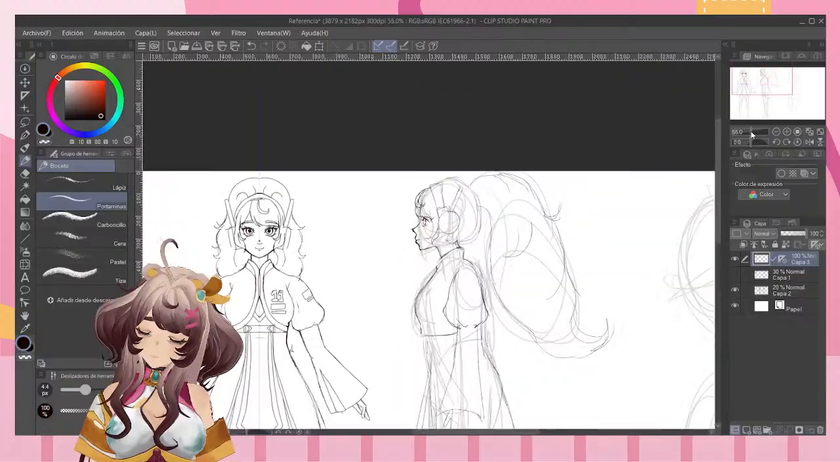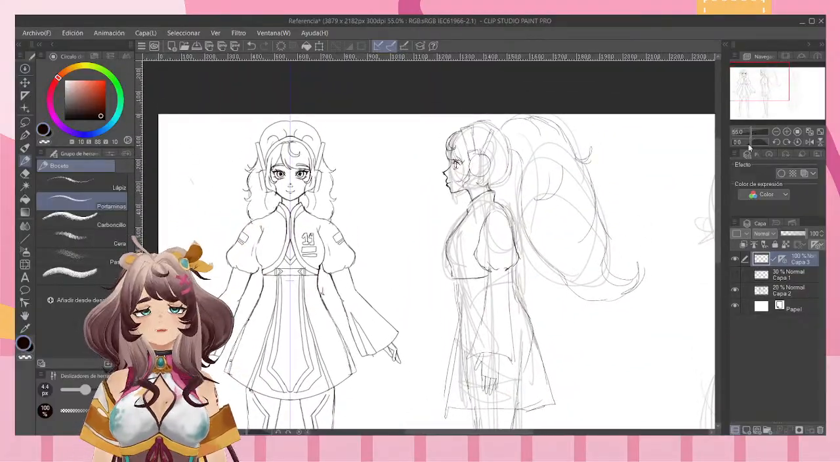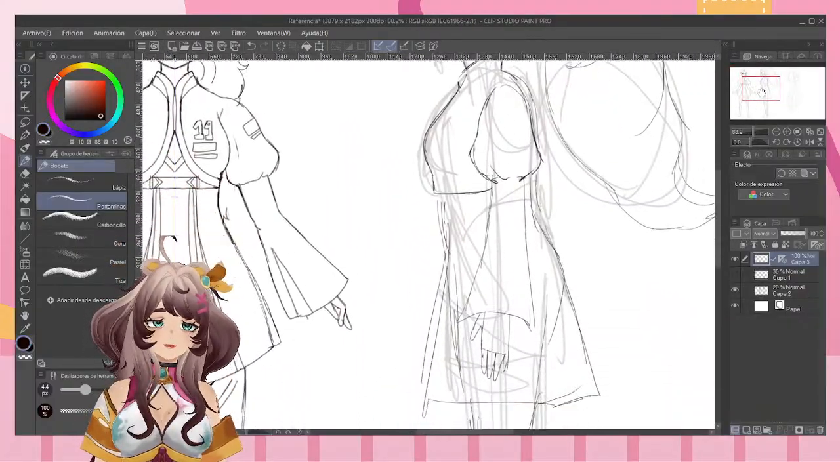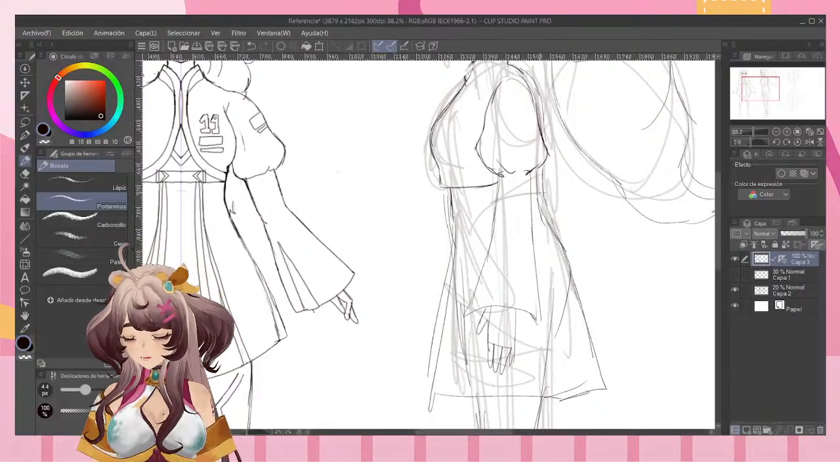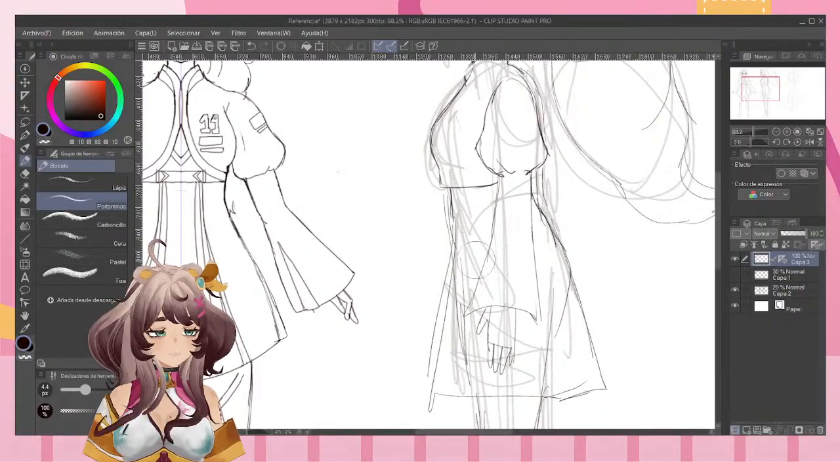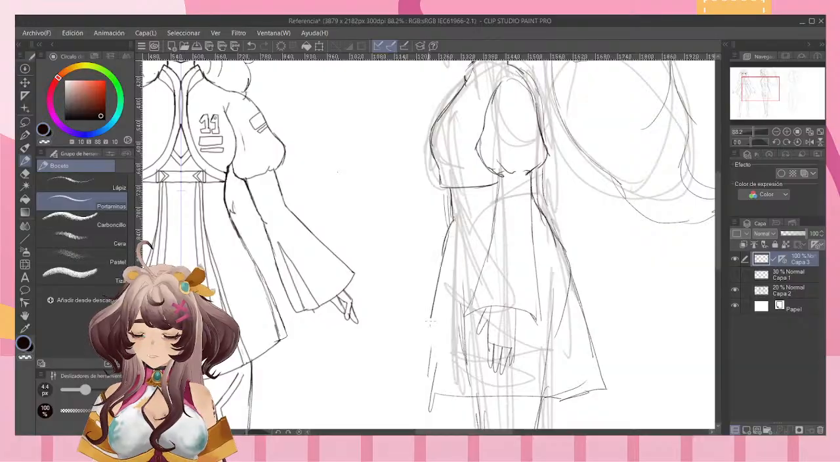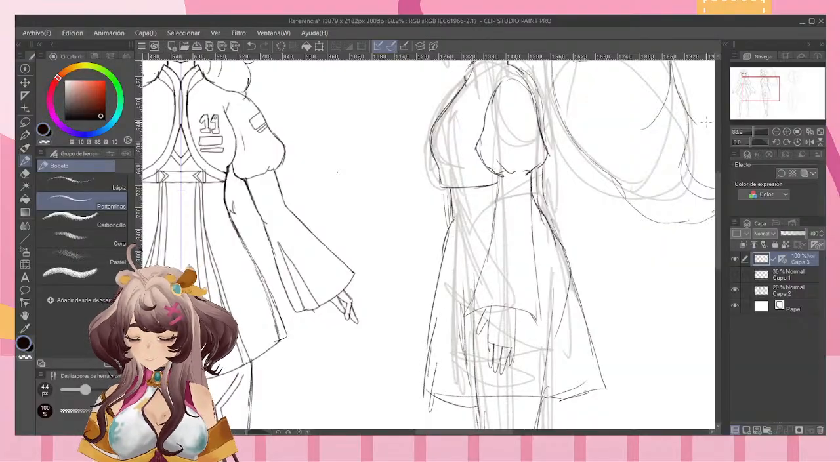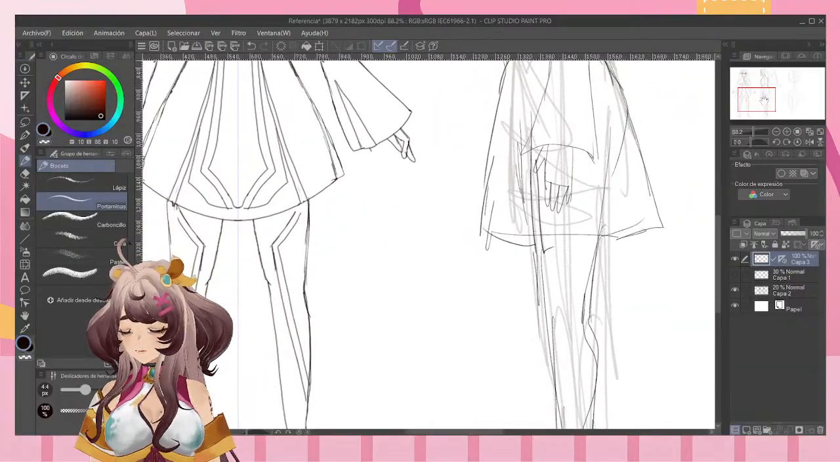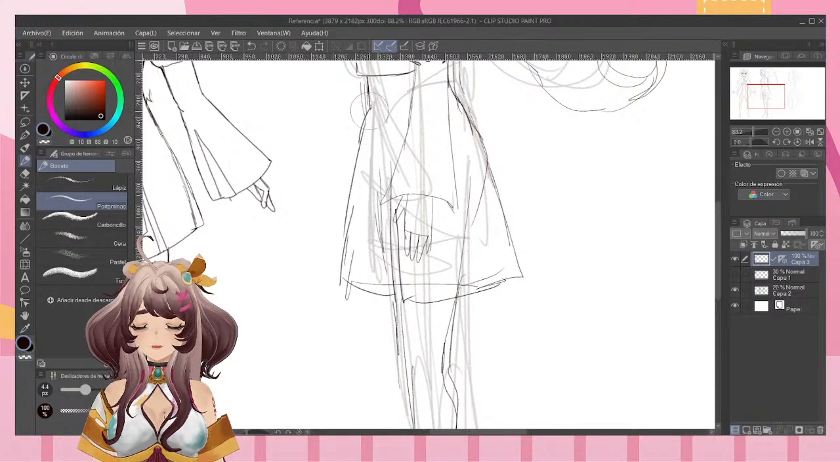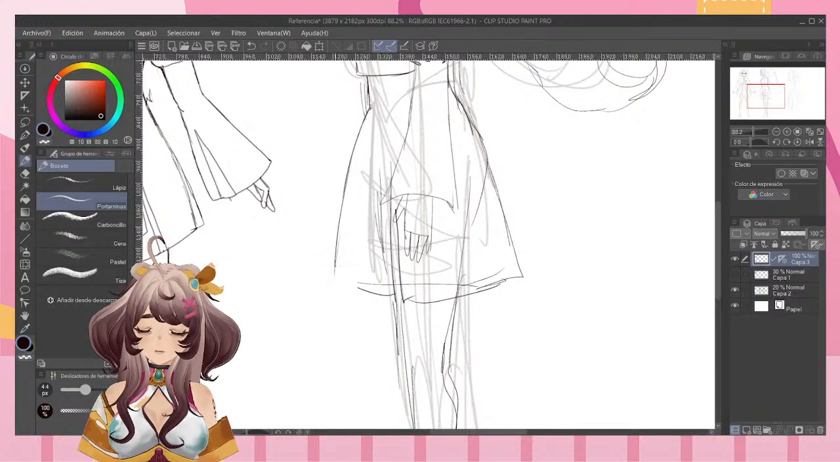Of course. Okay, this is looking cute. I think I draw better when I'm not extra focused. I think I'm just better when I'm in the zone. Have you guys heard about the artist zone?